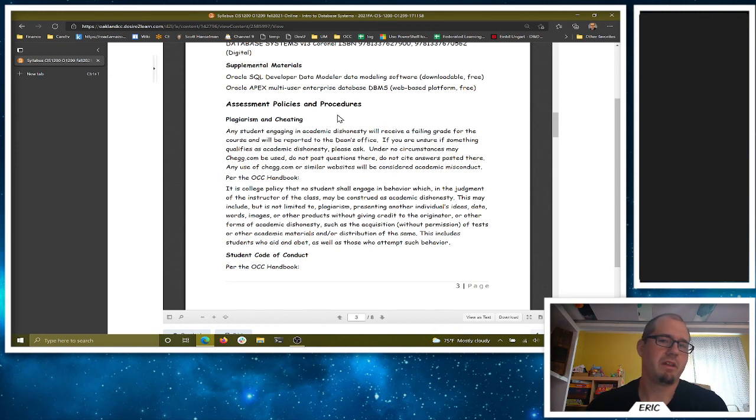So the policy in my courses is if you engage in academic dishonesty, you will immediately fail the course and get reported to the dean's office. And the dean's office keeps a list of all the students, and there's a 3-strike policy here at the college where if you've done this 3 times, you will no longer be welcome to be a student at Oakland Community College. Now, that being said, if you're not sure, just ask. Right?